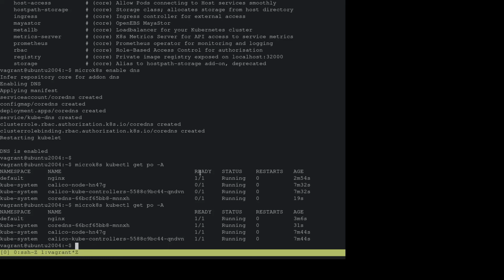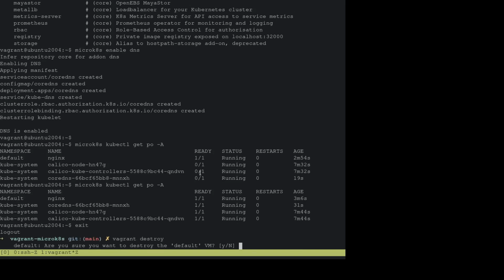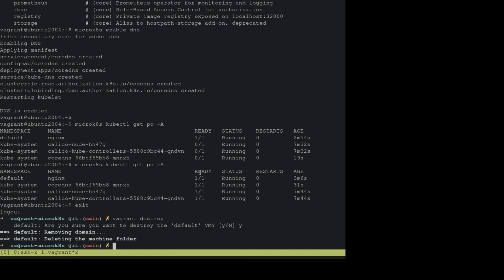All right, so with that, I'm going to tear down this Vagrant machine, vagrant destroy, and I will also post a link if you're curious and want to poke at this Vagrantfile to make it easy to set up and destroy a single node Kubernetes cluster.